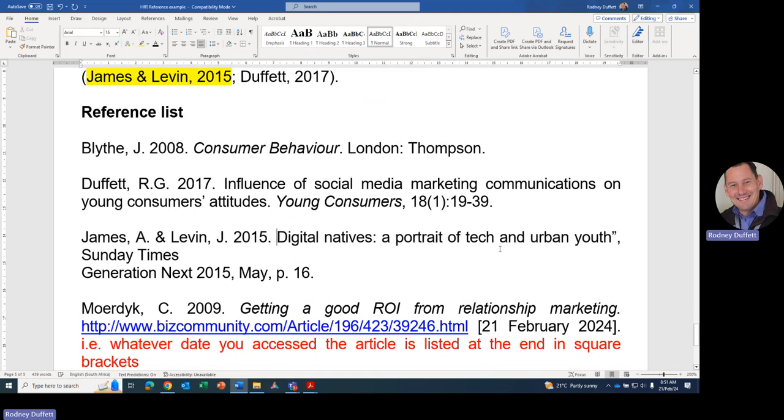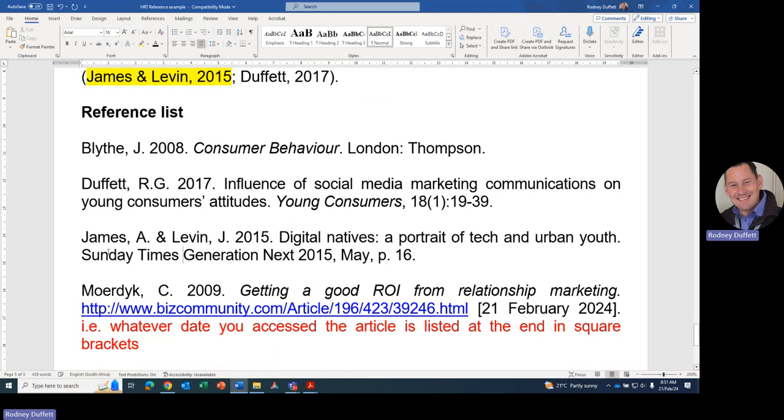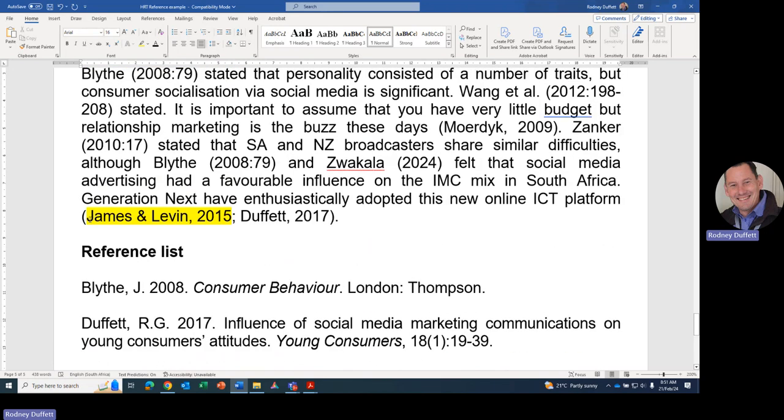It's not in italics. We go full stop. We say Sunday Times. Gen Next is the source, 2015. CPUT, we use a colon here. We say page 15. And there is no date, so we say May, and then you've converted that to a CPUT source, and that's how we look at it, and then you've in-text referenced that.